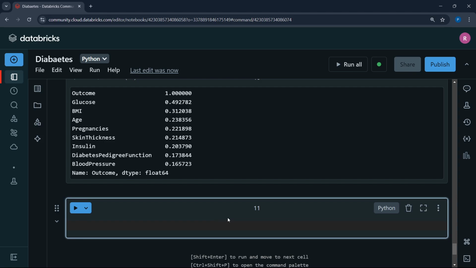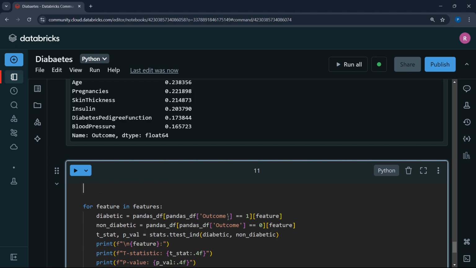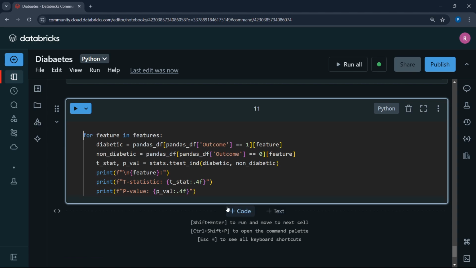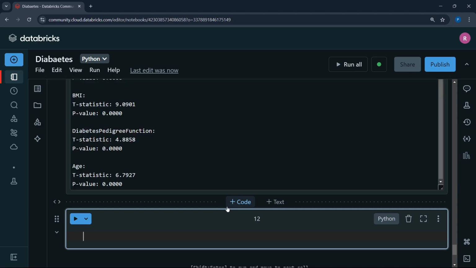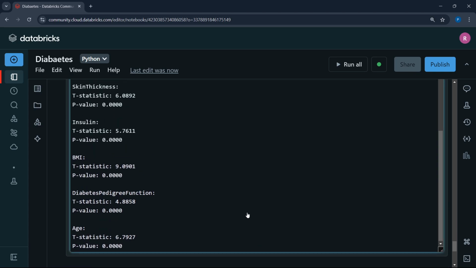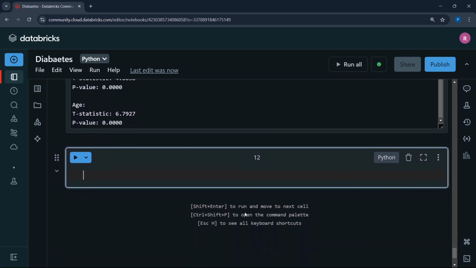So what we will be doing in here is statistical tests, basically the t-tests or the p-tests. We just add this code. This will give us the statistical test outcome. Let's run this. And here we compare each feature between diabetic and non-diabetic groups. The t-statistic shows how different the groups are, and the p-value shows if the difference is statistically significant. The t-values closer to 5 indicate significant differences. You can take a look at this data on your own.